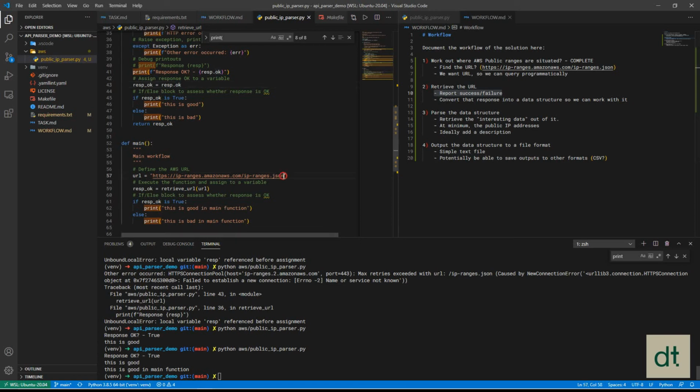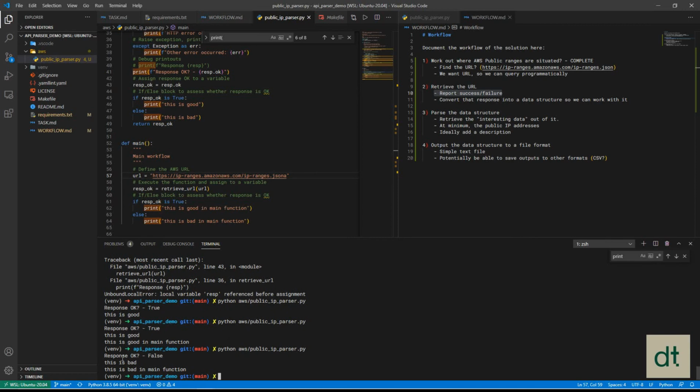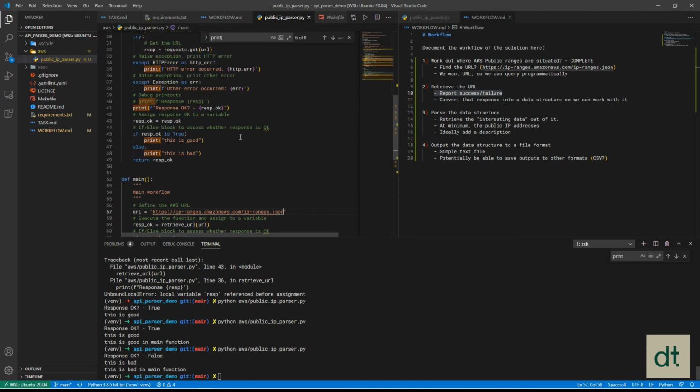Let's just, again, it always pays to test as you go. So let's just invalidate our call and make sure that everything's working. Again, we've got "this is bad" inside main function. So we've got the shell code here, and now what we need to do, I'm going to mark this as complete because we've done that.